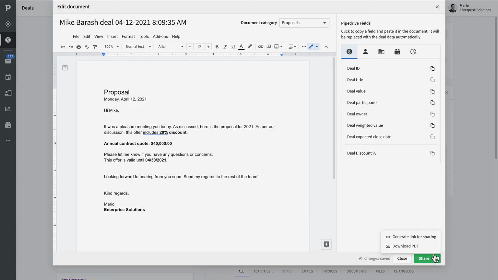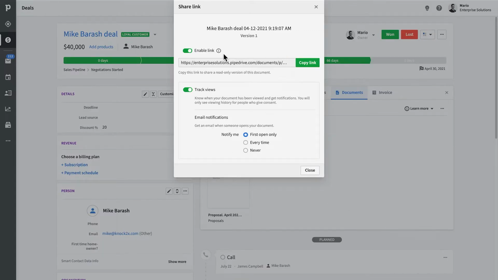You can generate a link for sharing, or you can download a PDF copy should you want to share the original file as an attachment. The first option allows you to generate an online read-only link to this document that can be shared with anyone should they have access to it.